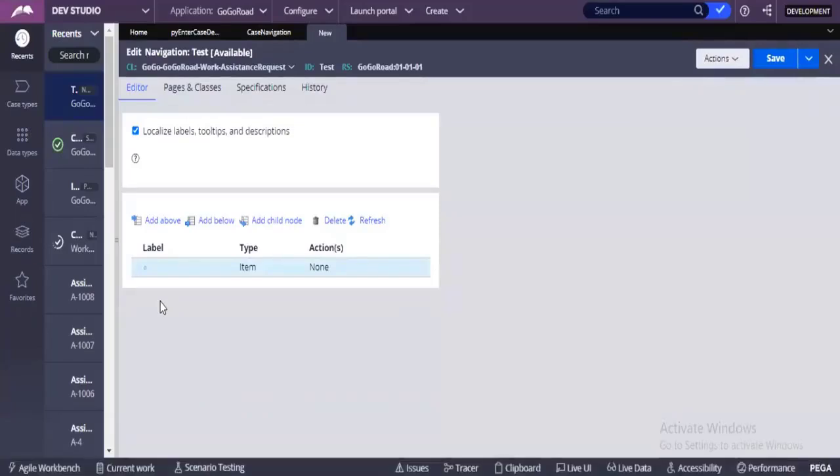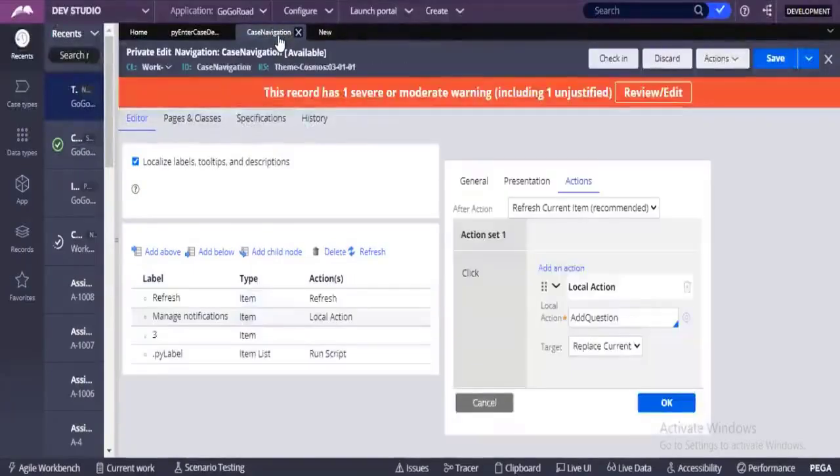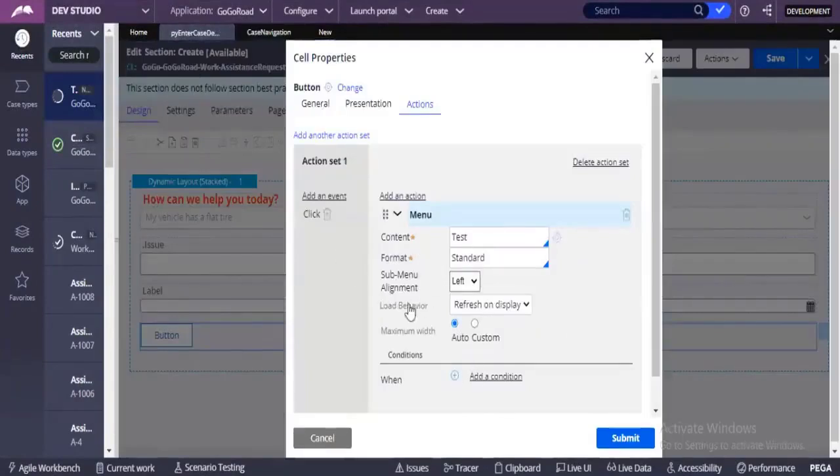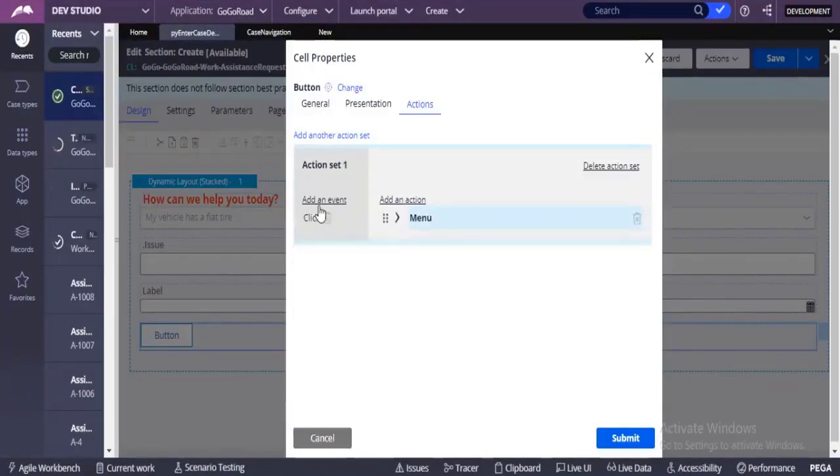You understand what we are trying to do: we are adding some menu items on click of this button, just to show you. And we have discussed the event action. The event action is nothing but you have to add some event for that, and you have to add some action.